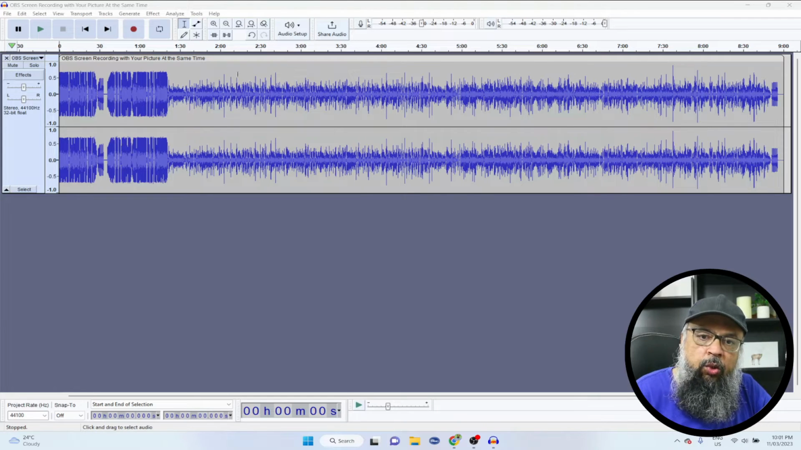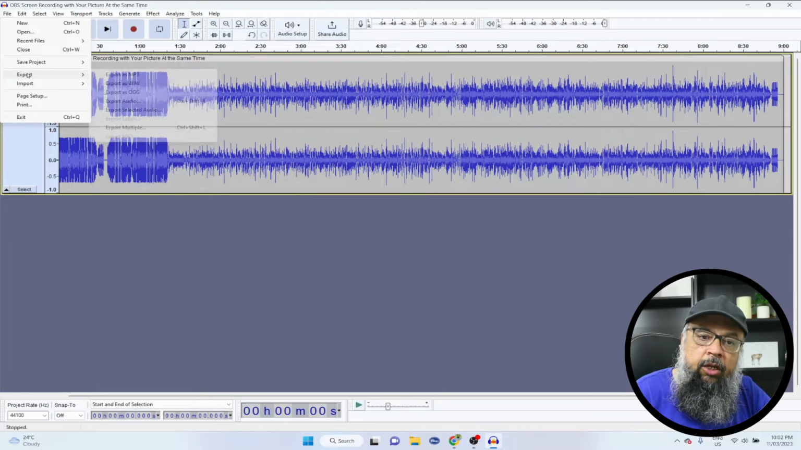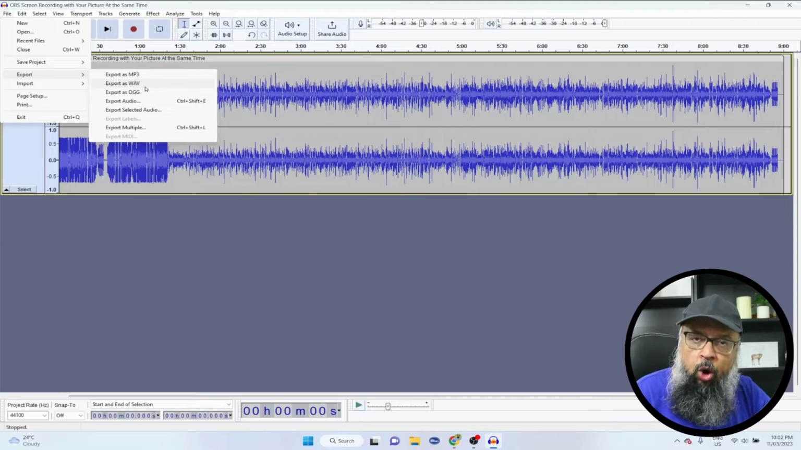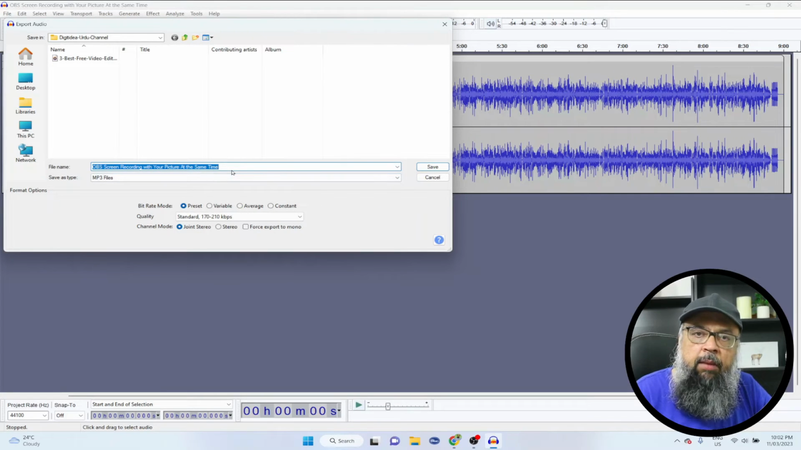And now what I can do is, I got this audio from my video and I want to save this as an MP3 file, as an audio file. To do that, I click on file and then I click on export. And on the right hand side, I can export as MP3 file, WAV file, or I can also export audio. So these are the three different options. So I want to export as an MP3 file. So I click on that and I can change the name if I want.